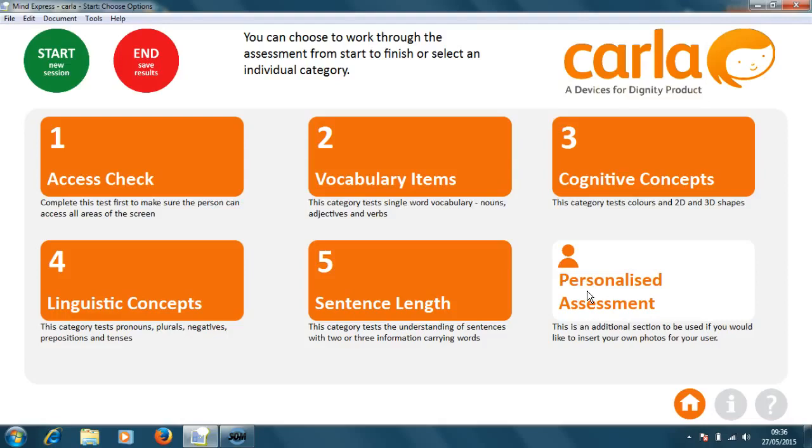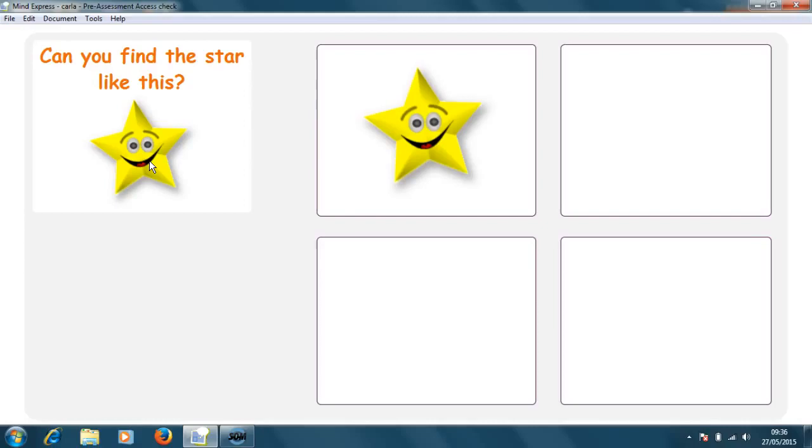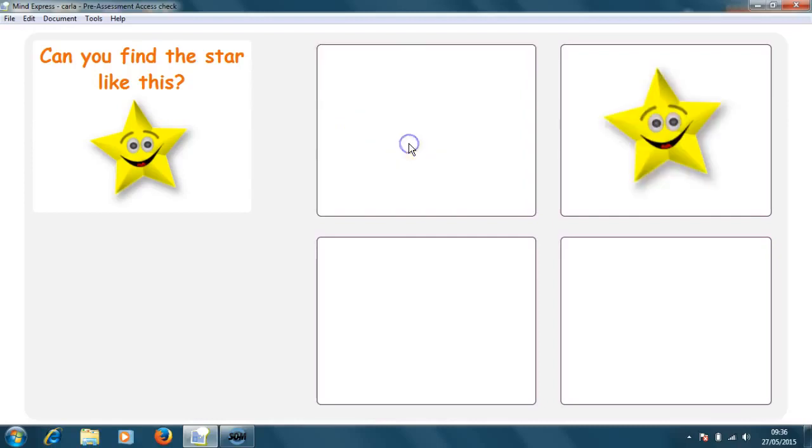You can then choose to work through the assessment from start to finish, or to select an individual category. Whichever you choose, it's recommended that you start first with the access check. This category asks the user to select a star, and if they select it, they get a sound reward. The star then moves to another cell, and when they select it, keeps moving round.